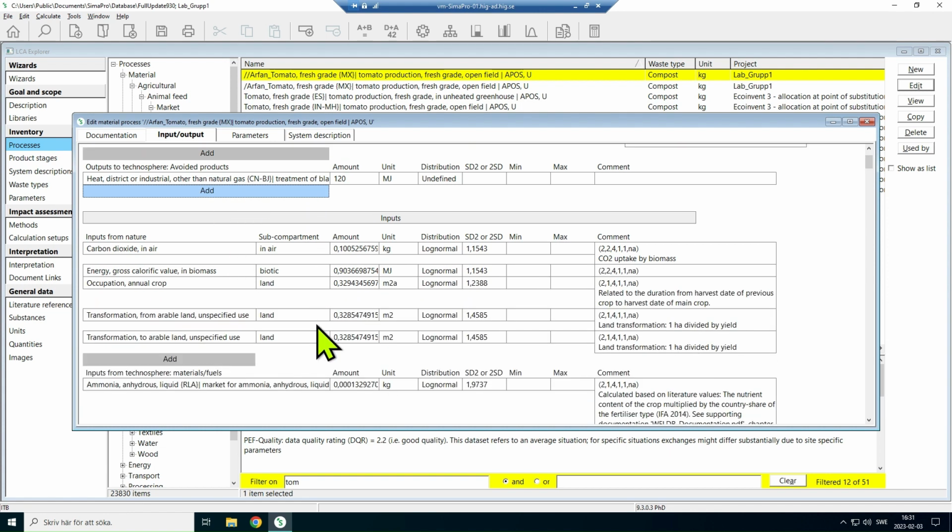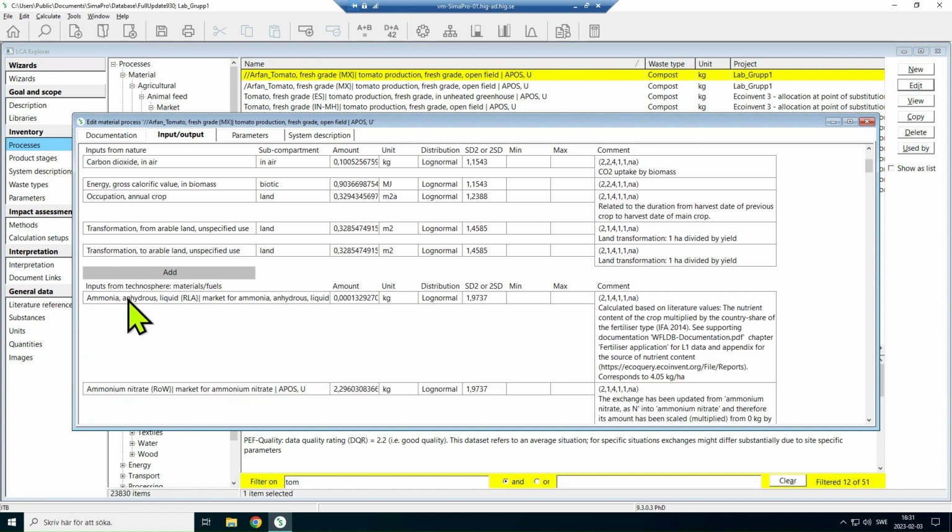And similarly, if you have another type of products or outputs that avoid something else, you can add other things as well. If we look, for example in this one, the existing process dataset has an input from the technosphere in terms of materials: ammonia, anhydrous, liquid. Yeah, market for ammonia and so on. And this is the amount that they have used. And it is written as well here, calculated based on the literature values, and so on.